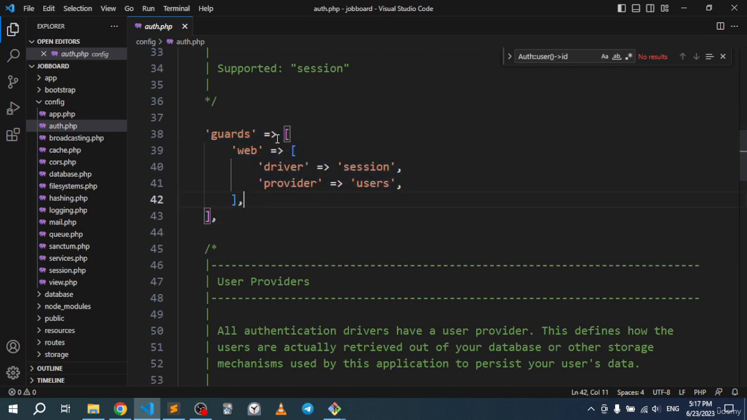We have a guard right here, and it's an array, and it has like also an array inside it, and it can have like multiple arrays inside, of course. So think of the guards right here as like a type of protection or a type of authority in your own web app. So if you look at this array right here, it says web driver session, and that means that everything is basically stored inside a session, all right? And the provider right here is users. So this guard right here, this is the default guard. This is the default type of authority, which is simply the authority of the users, right here.